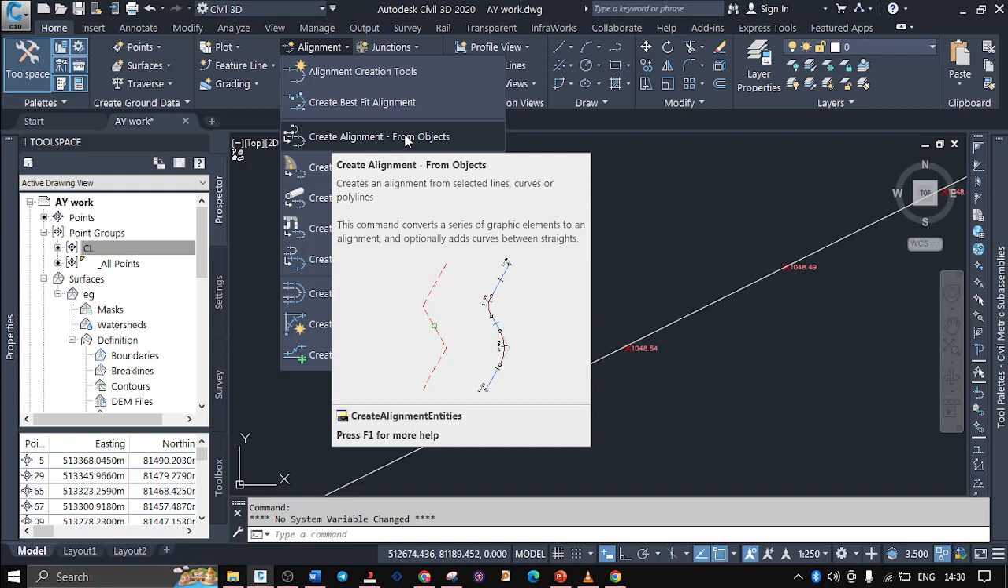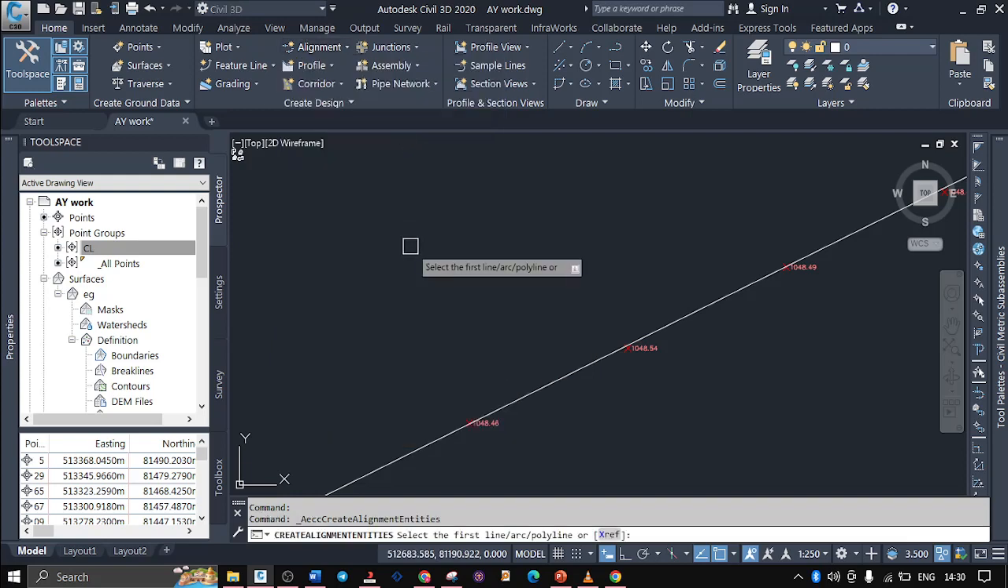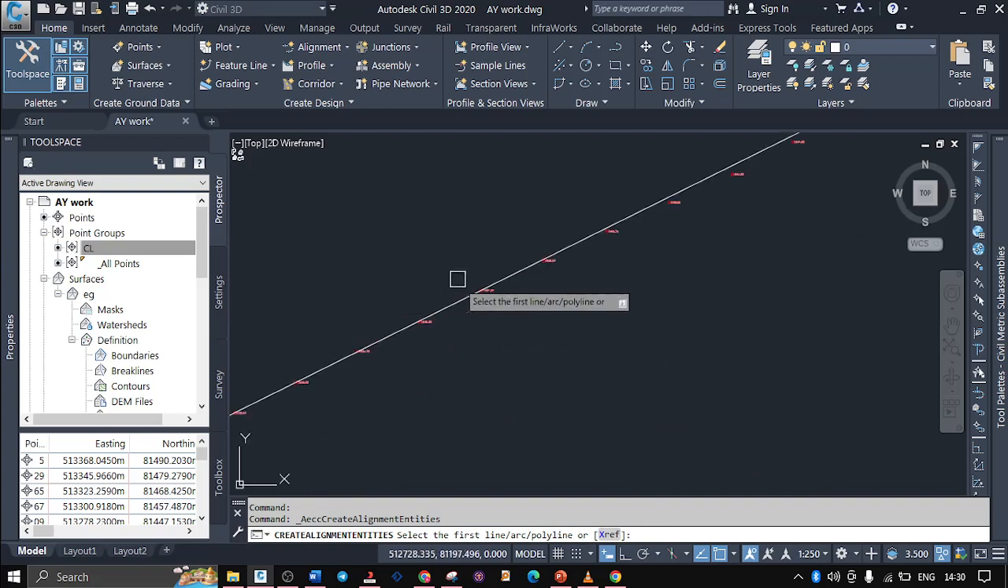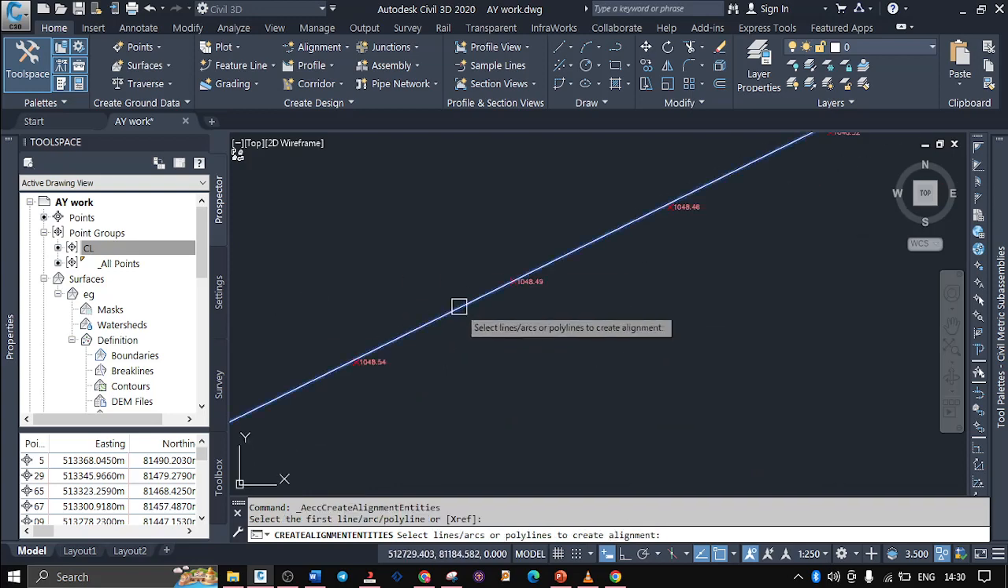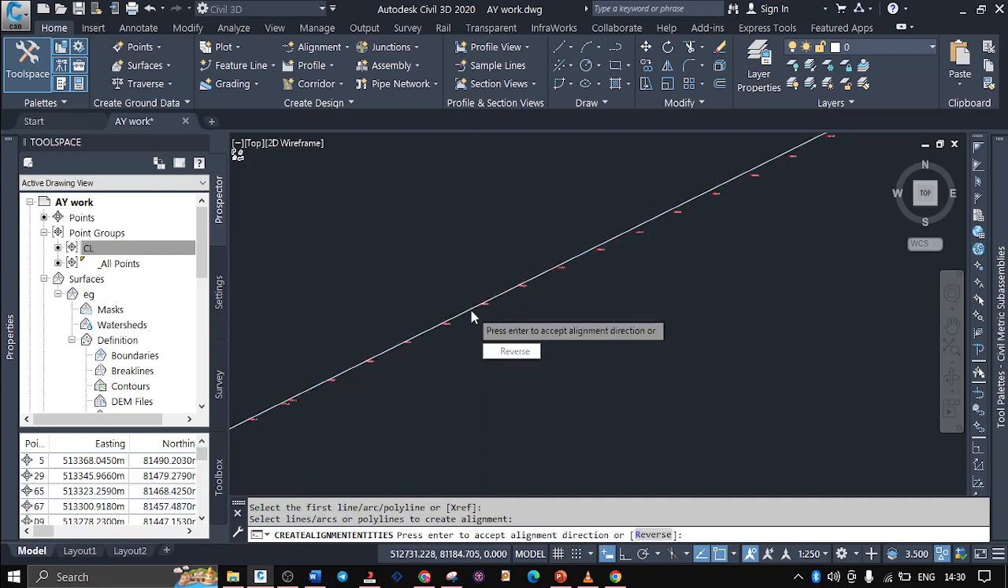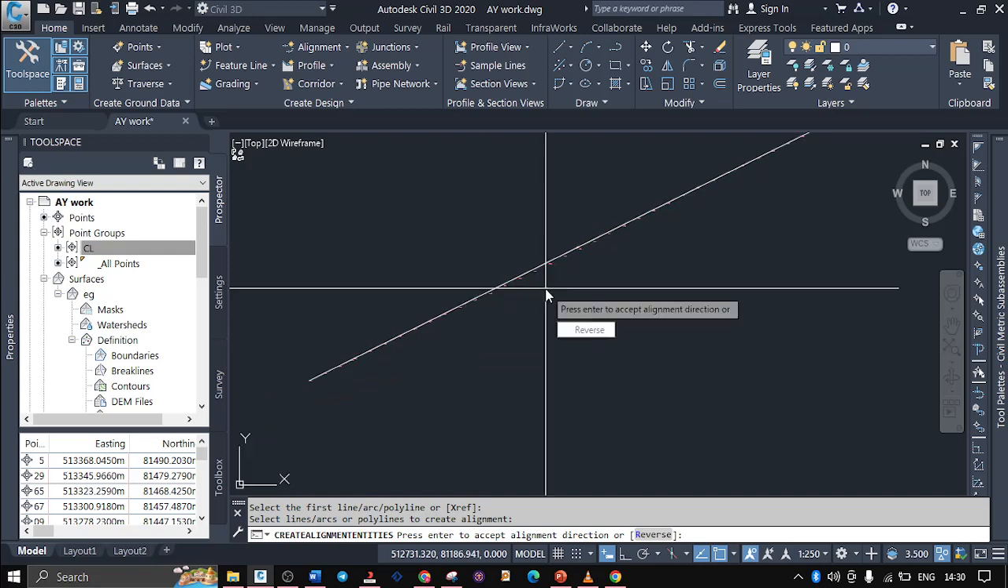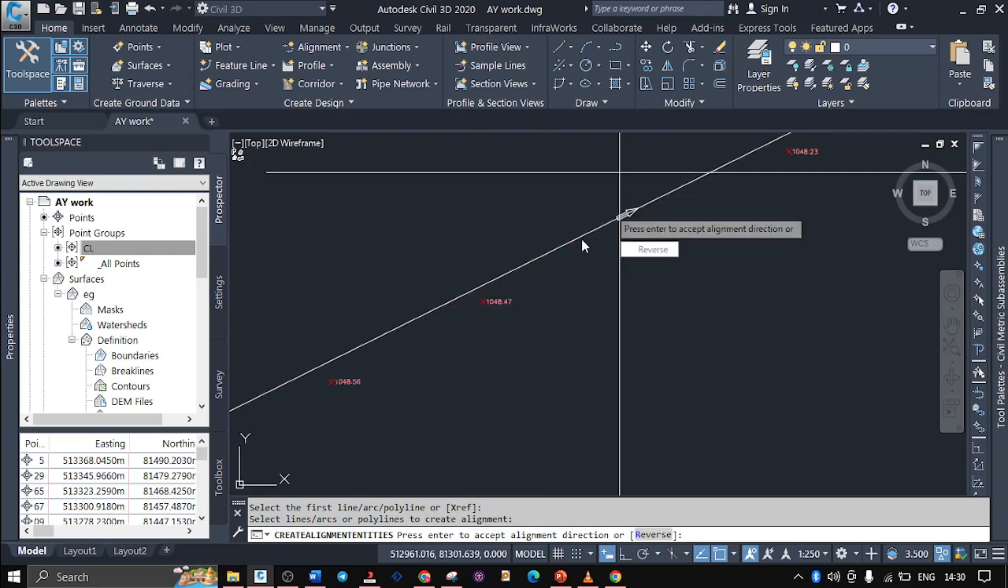So we are going to click create alignment from objects, and the command line is going to tell us to select the line, the first line, arc, polyline, or reference. Since we have a polyline, we are going to select it. After selecting it once, we are going to right click to accept the selection. Now Civil 3D is going to give us a prompt asking whether we accept this direction of the alignment or we reverse.